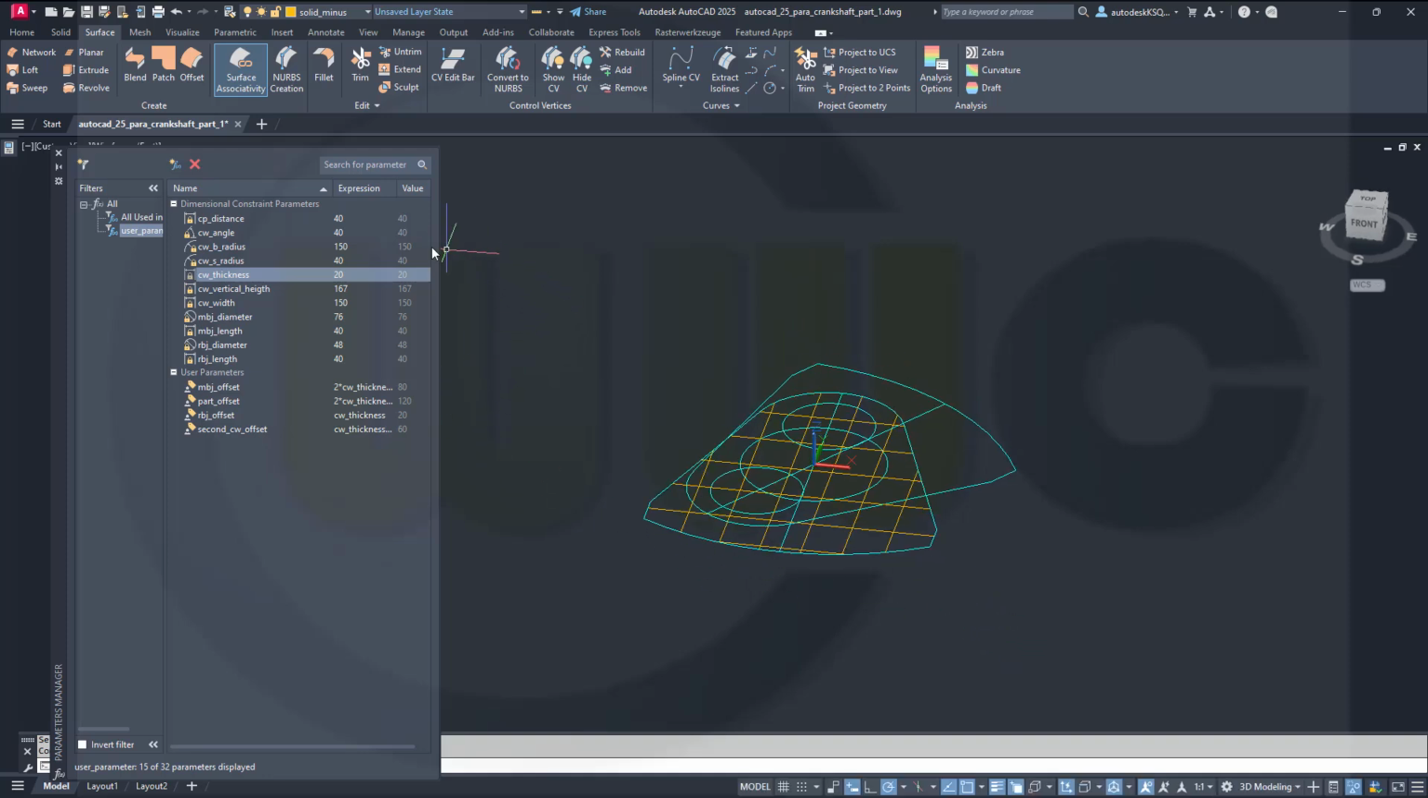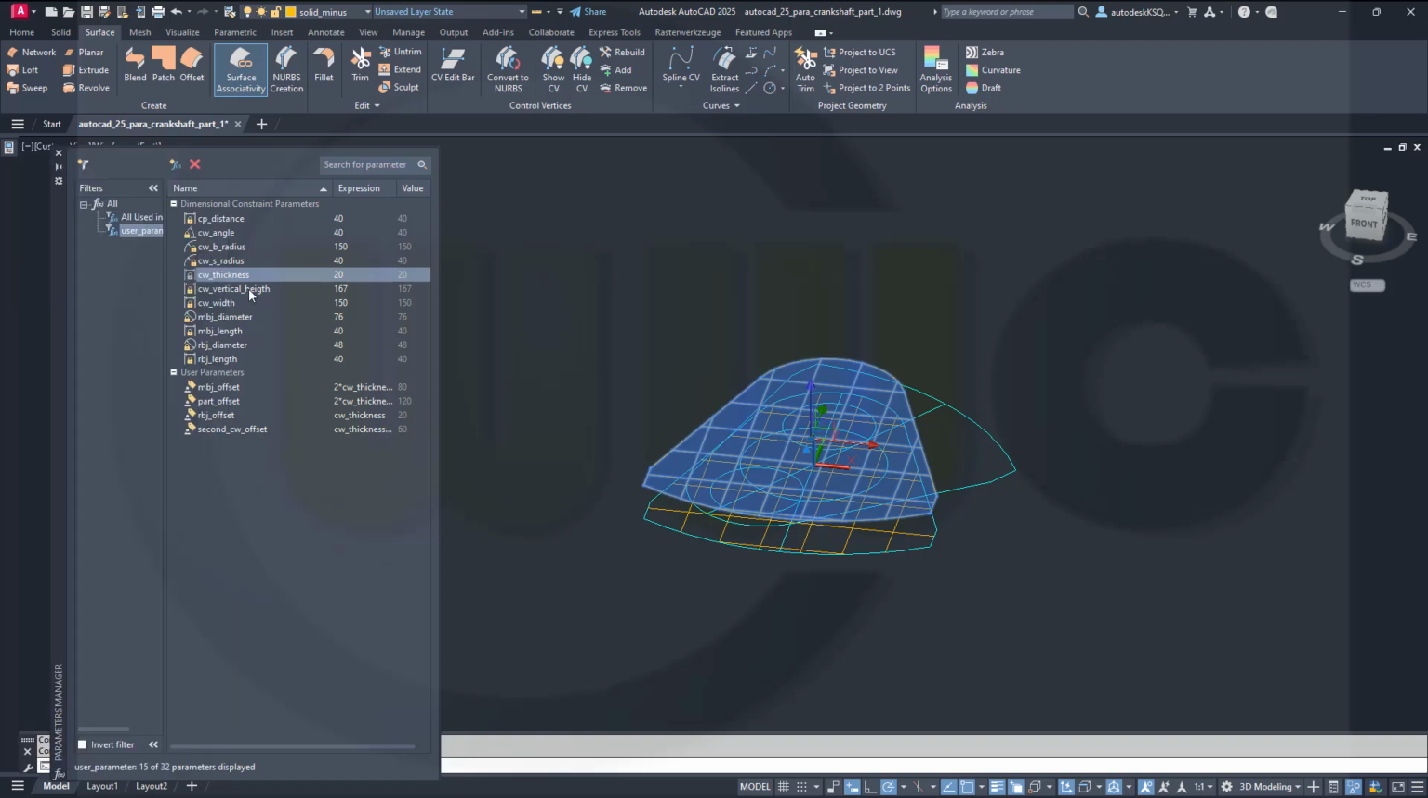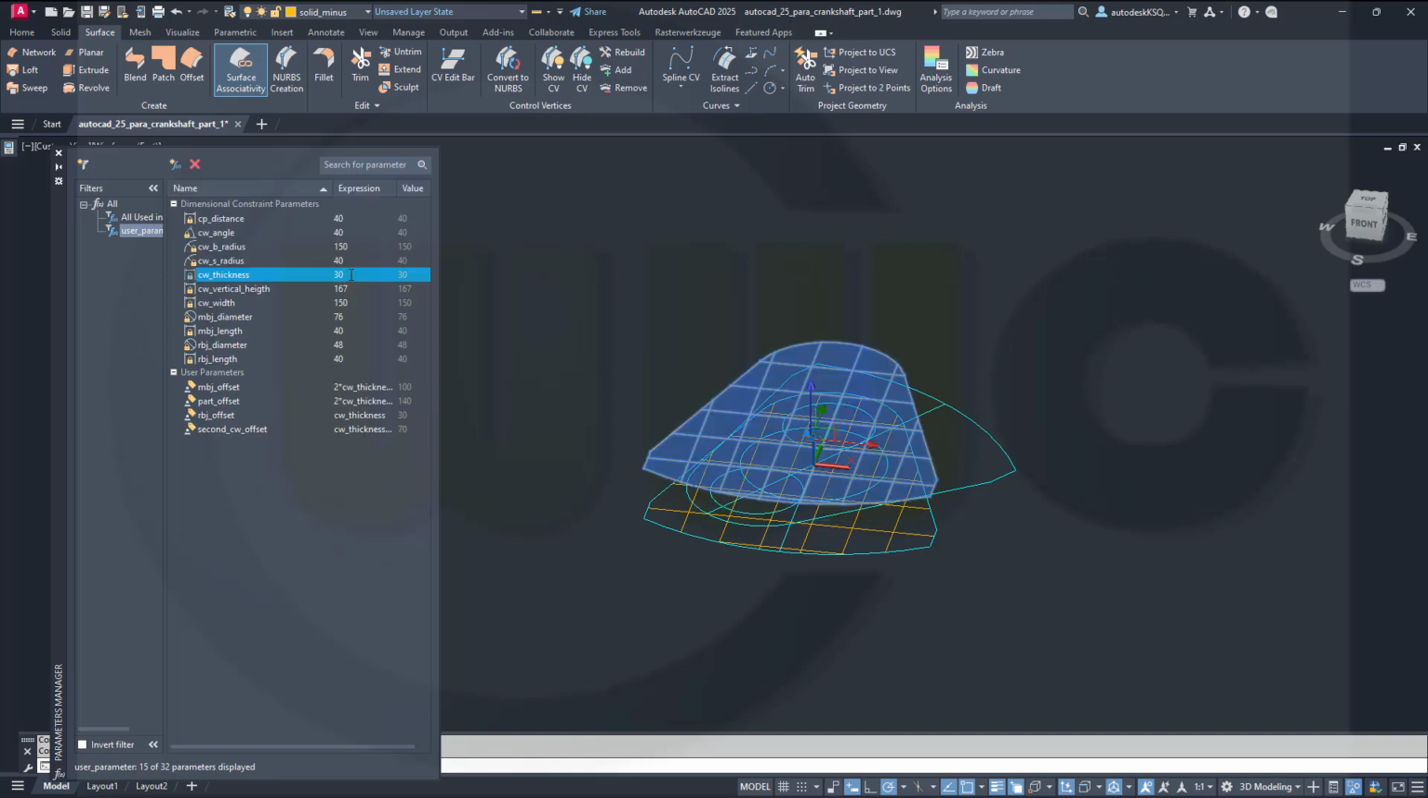Now I need an offset surface, which is also associative because that's activated. So go for an offset, select this one, right click, and this should be 20 millimeters. Then select the surface, go to the properties and replace that offset here with the counterweight thickness because that's the needed parameter. So if we change now that thickness, this surface will move up as well. And back to 20.